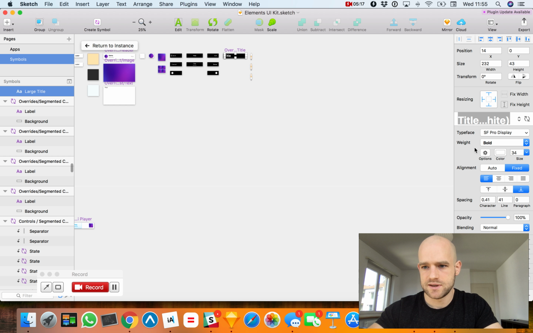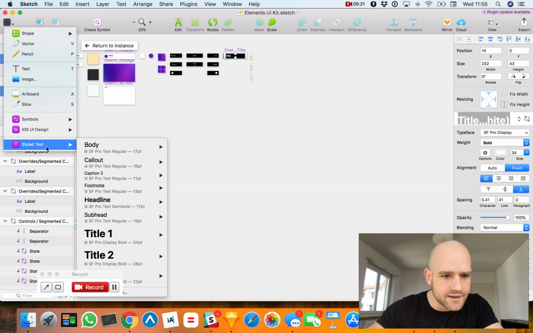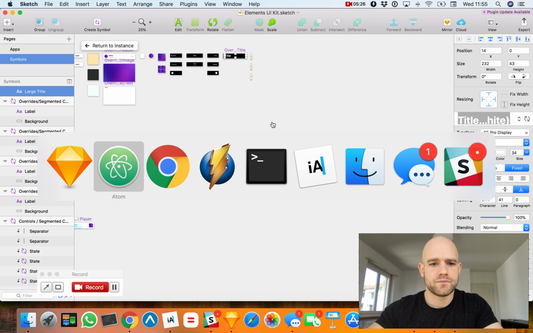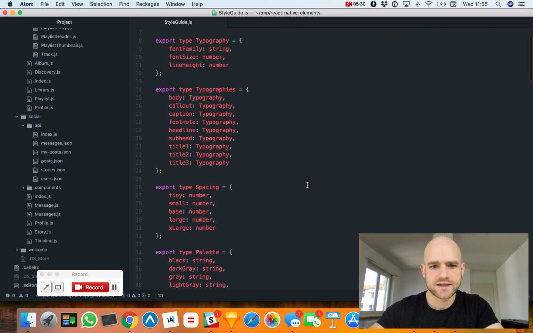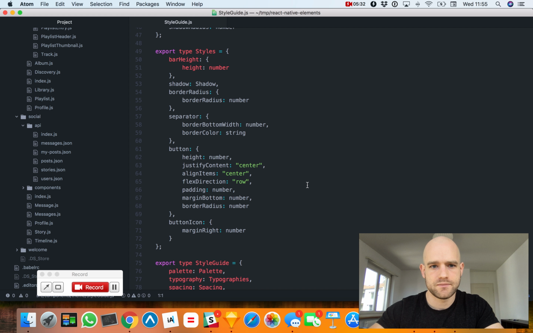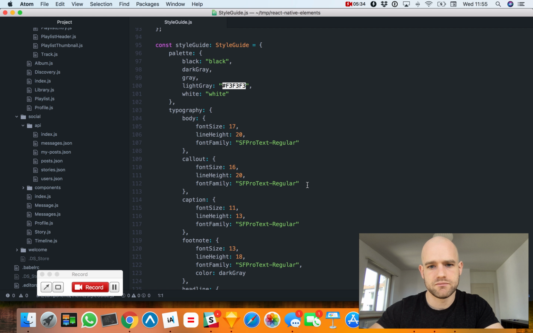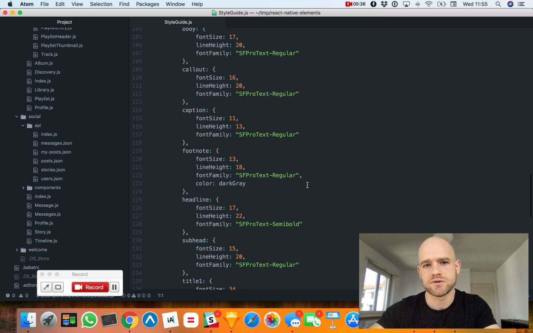So I think you can see, where can I style text. Here we have some typography. What I did is that I created two files. First, styleguide.js, which contains the design guidelines which are used across all themes.